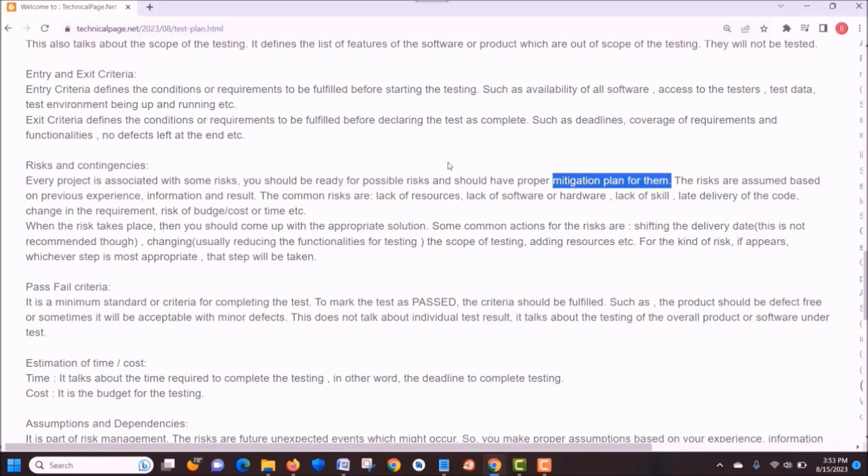So how do we figure out the possible risks? The possible risks are figured out based on previous experience, information and the previous results. The common risks in testing could be lack of resources, lack of software or hardware, lack of skill, late delivery of the code, change in the requirement, especially change in the requirement at the last moment, that will be very challenging.